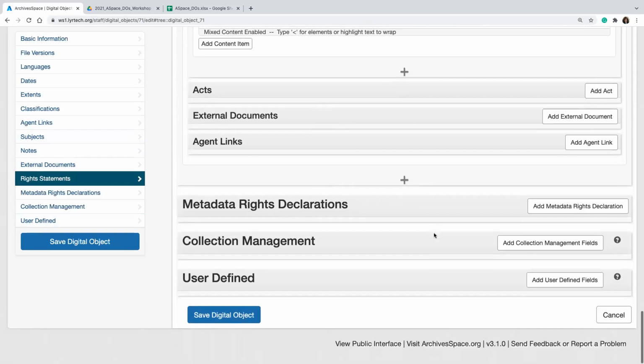So as you scroll down, you also see that you can add collection management subrecords and a user-defined subrecord. So those, like other records, are available to you.